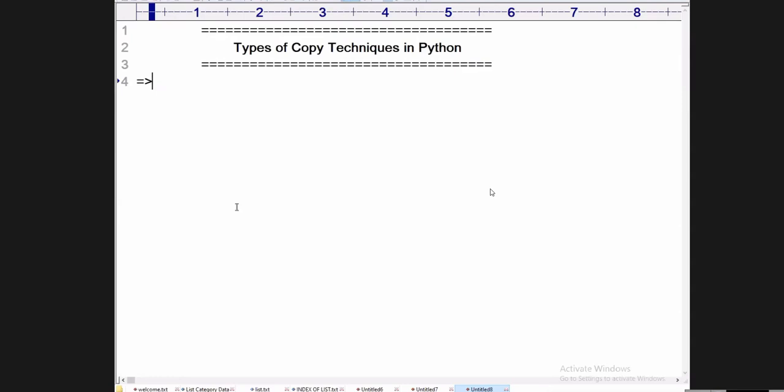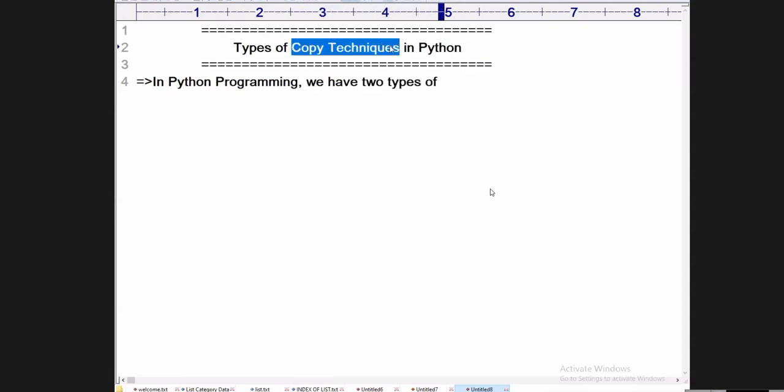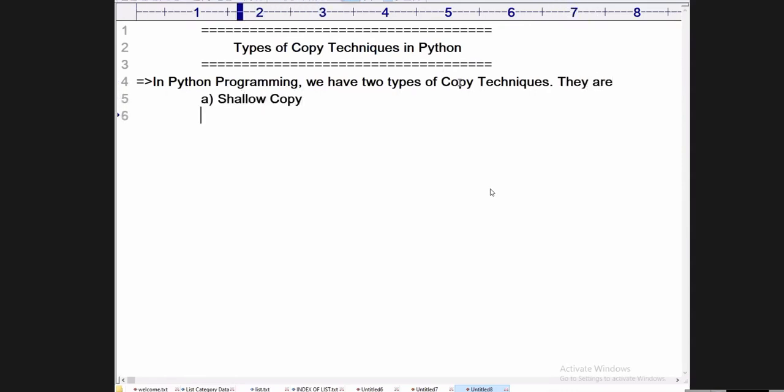Very, very important in real time. When you go to any interview, they will touch this question: how many types of copy mechanisms are there in Python? In Python programming, see students, I'm writing: we have 2 types of copy techniques, copy mechanisms. They are, one is called shallow copy, and one more is called deep copy. I will explain the properties.